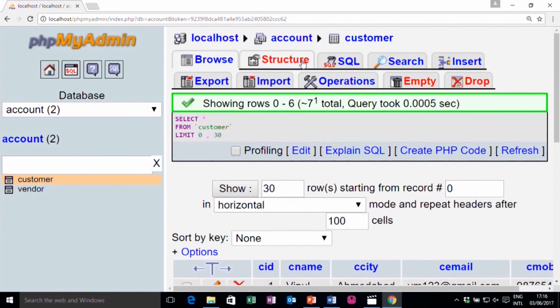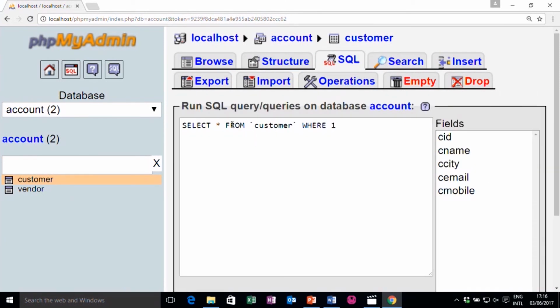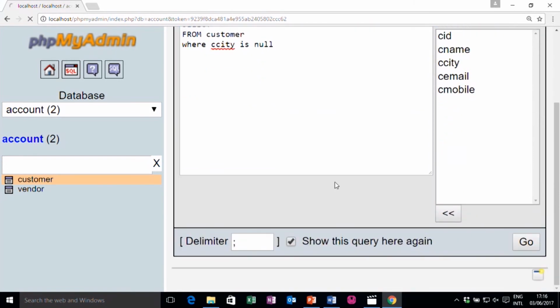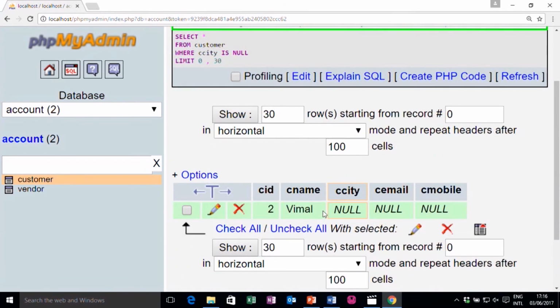So, to make that work, what should I write? I should write SELECT * FROM customer WHERE C city IS NULL. I have to use the IS NULL keyword. If I click on the go button, now it will show that value.